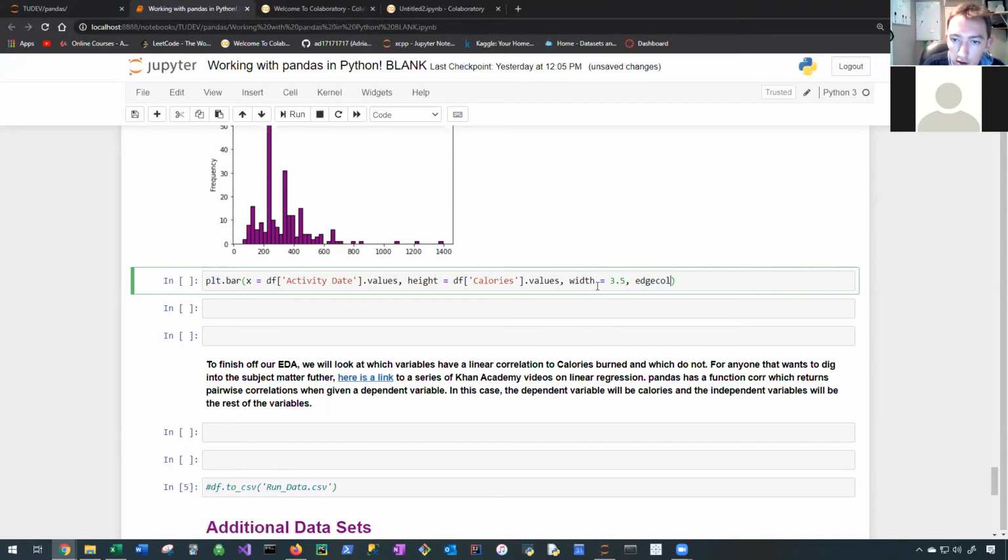Edge color equal to, again, I'm a big fan of purple, underrated color. And then the line width, which is just the line width of the edge color. I'm going to set that to just enough so we can see it, but it's not overpowering the bar. So set that equal to 0.4. For edge color, just remember to put that in quotes; for line width, we're passing in a value. So there.